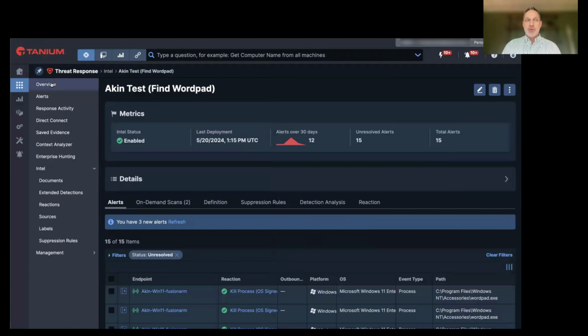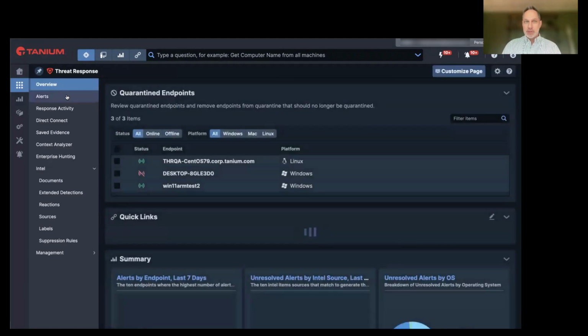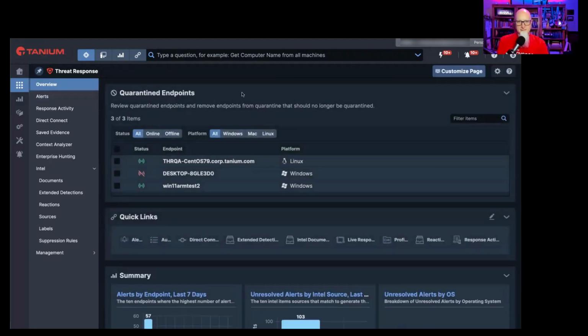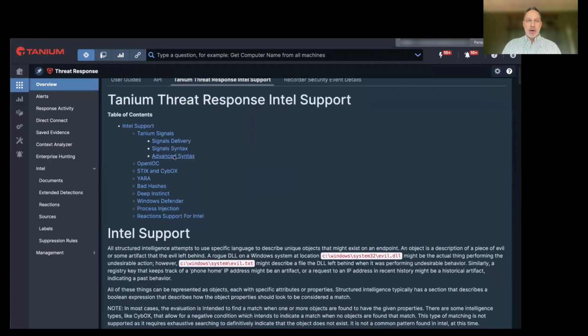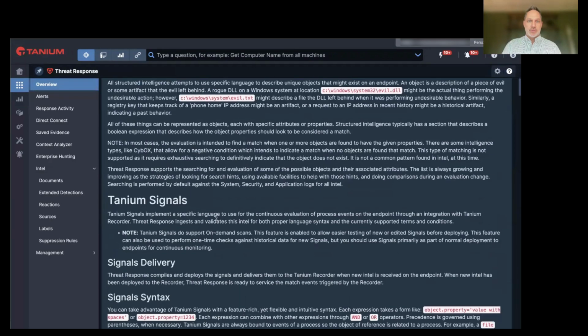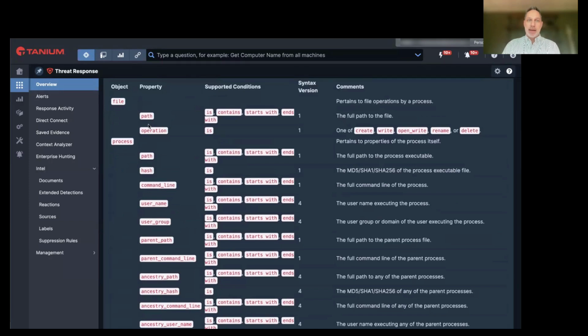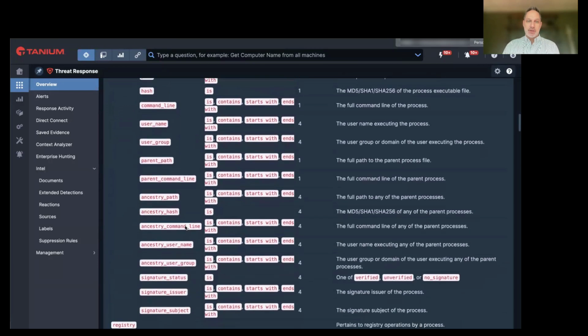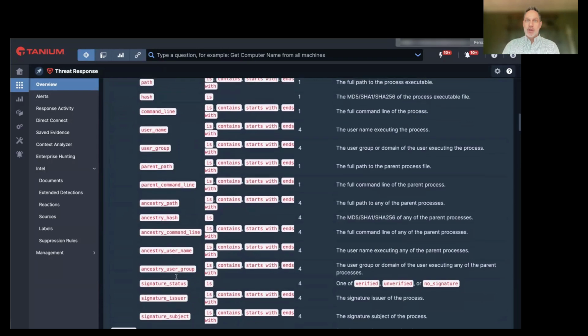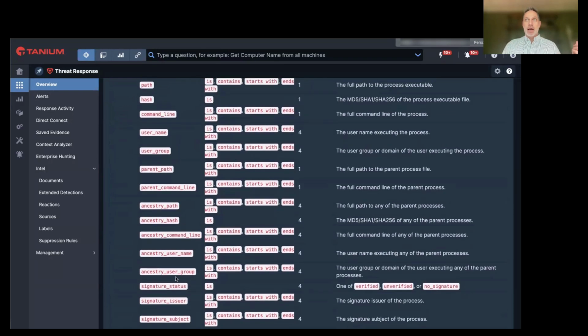And let me show you the flexibility of our Intel. Because again, Tanium's flexibility is where it really shines. If we look at our Intel, our Tanium signals, we can do things based off file path and operation. And look at all the objects we have for process: path, hash, the command line, user, group, parent path, parent command line, ancestry, signatures. So you could kill certain things by name and not having a signature, or having a signature by what their parent is.